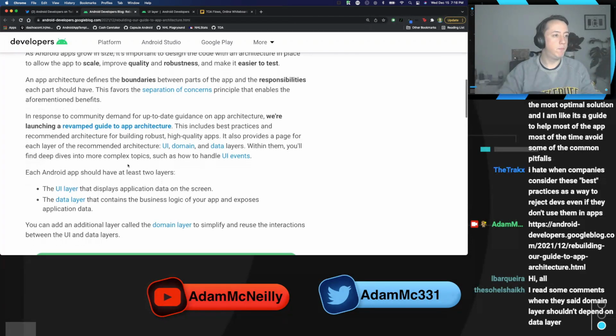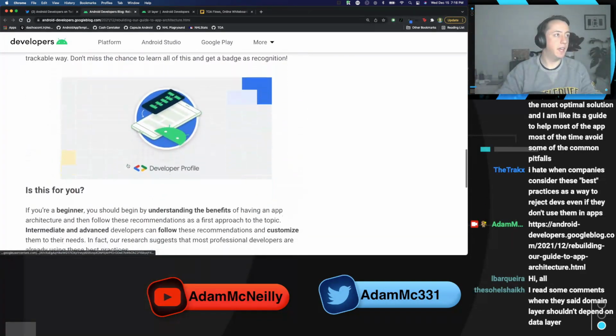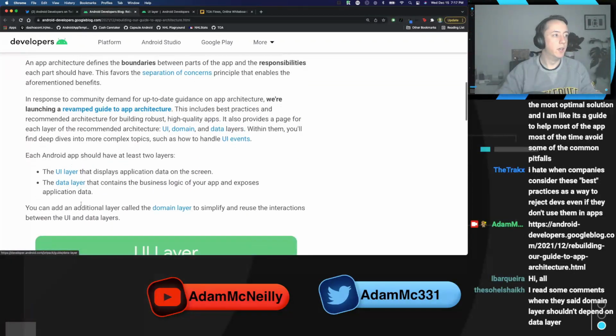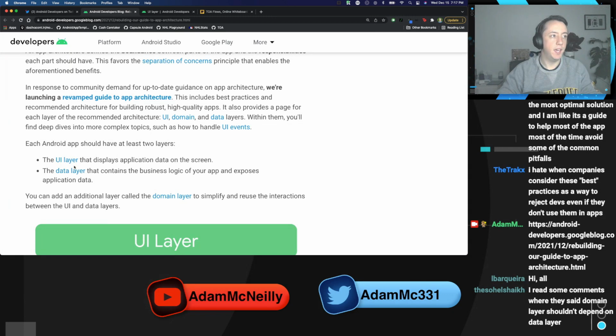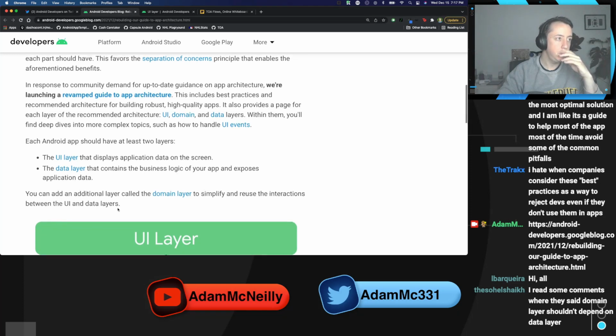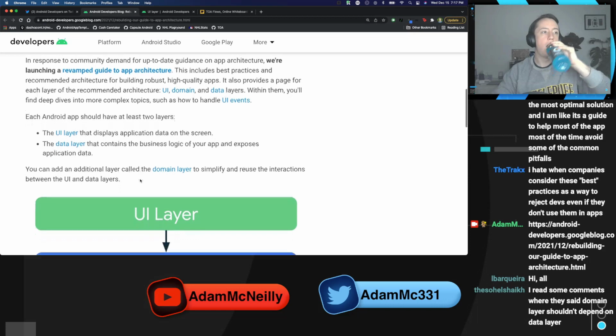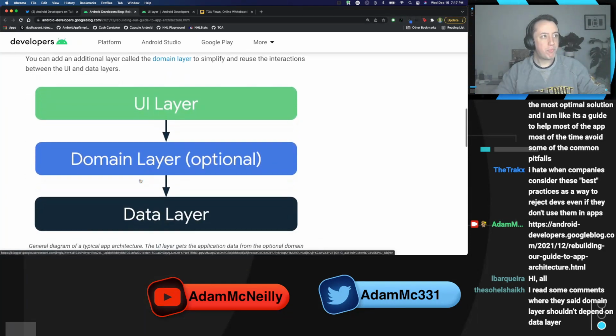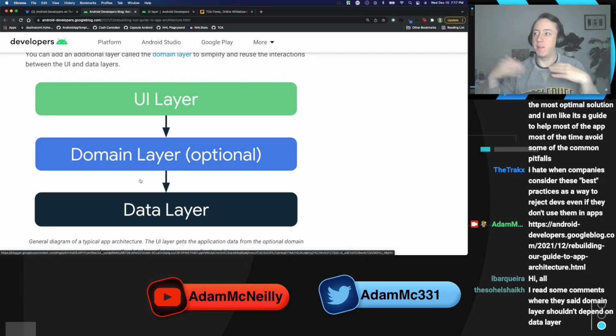At the end of this point, they talk a little bit more. They quickly highlight here that each Android app should have at least two layers: the UI layer that displays data on the screen, and a data layer that connects the business logic of your app and exposes application data. They also note you can add an additional layer called the domain layer to simplify and reuse the interactions between the UI and the data layers. We'll talk about that as we go, but basically what that looks like is you have something like this.